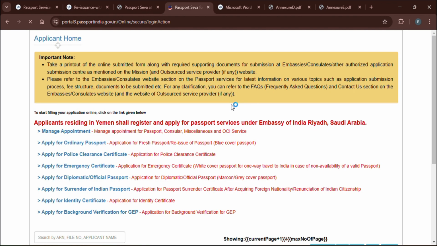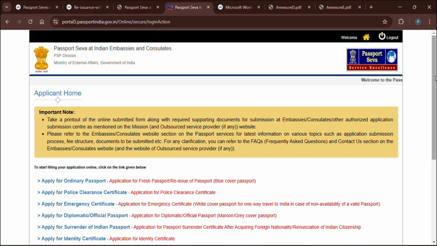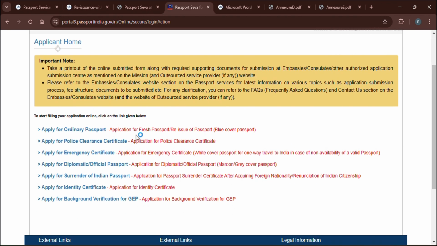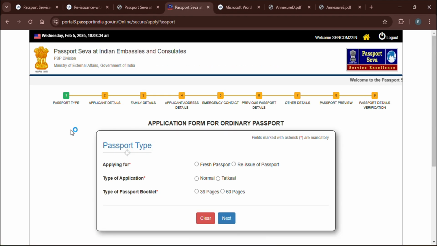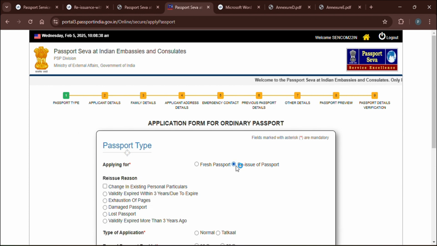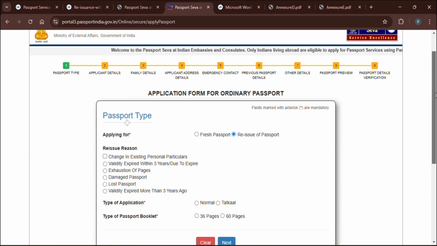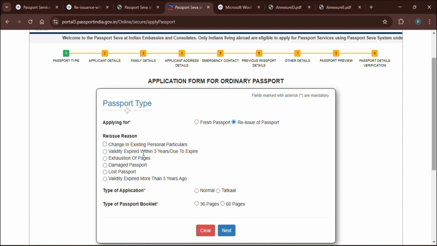Here we are trying to apply for the ordinary passport. Okay, apply for the ordinary passport. Then select applying for the reissuance of the passport, because we are going to apply for the Indian minor passport under the Tatkal process. Then go ahead and choose validity expired, or expiring within 3 years, or due to expire. Check whatever condition applies to you.